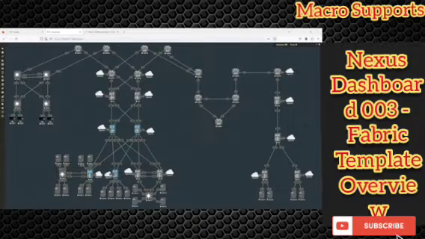In this video, I am going to take some time and walk you through the template that is going to be used to configure the fabric. We've got Nexus 1 through 4 all booted up, ready to go. We're actually going to be using several different templates as we progress through here. There'll be a template for the fabric itself here.